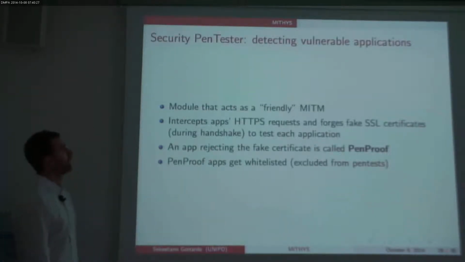The Security Pentester module is the one which is able to detect vulnerable applications, and it does that by performing a friendly man-in-the-middle attack on the application. Every time an application issues an HTTPS request, it gets intercepted by the Security Pentester module, and a fake SSL certificate is forged by this module. It looks like the original one as much as possible, and is then given back to the application. If the application accepts this certificate, it means that it's vulnerable, because the application didn't do the right checks on the certificate. If, on the other hand, the application rejects it, it means that it's safe from this kind of attack, and we call it pen-proof.